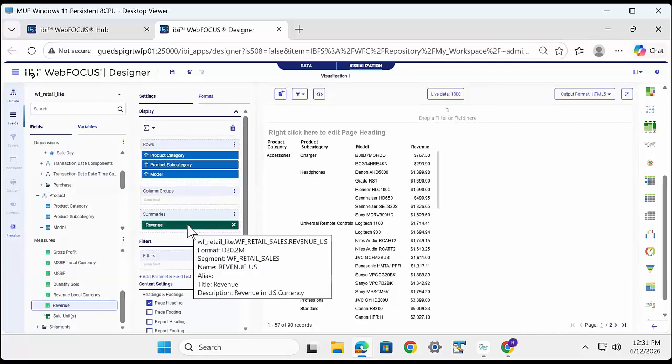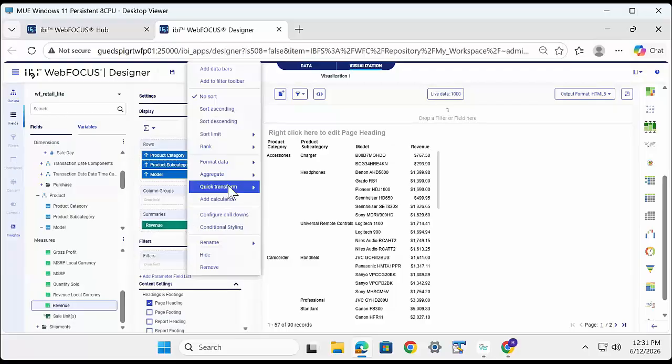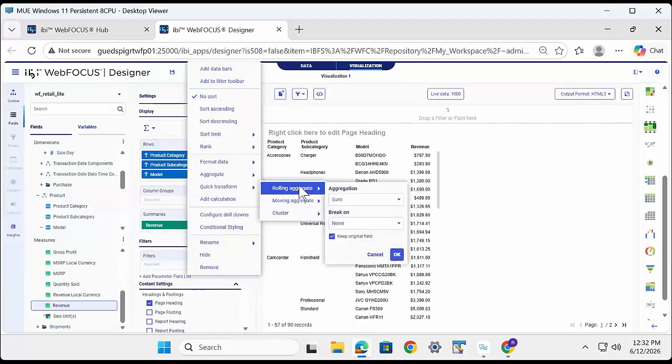What's great about the tool in Designer, if you right-click on revenue, there are these quick transform options where we give you the ability to do a rolling aggregate, a moving aggregate, or cluster. So a rolling aggregate re-aggregates total values in the request at each sort value. A moving aggregate re-aggregates subtotal values in the request for a fixed number of previous values at each sort value. And cluster partitions values out to a specified number of clusters, based on the nearest mean. And I don't want to get you caught up in all of that. That's just giving you the terminology of what's there. But what you might utilize is rolling aggregate.